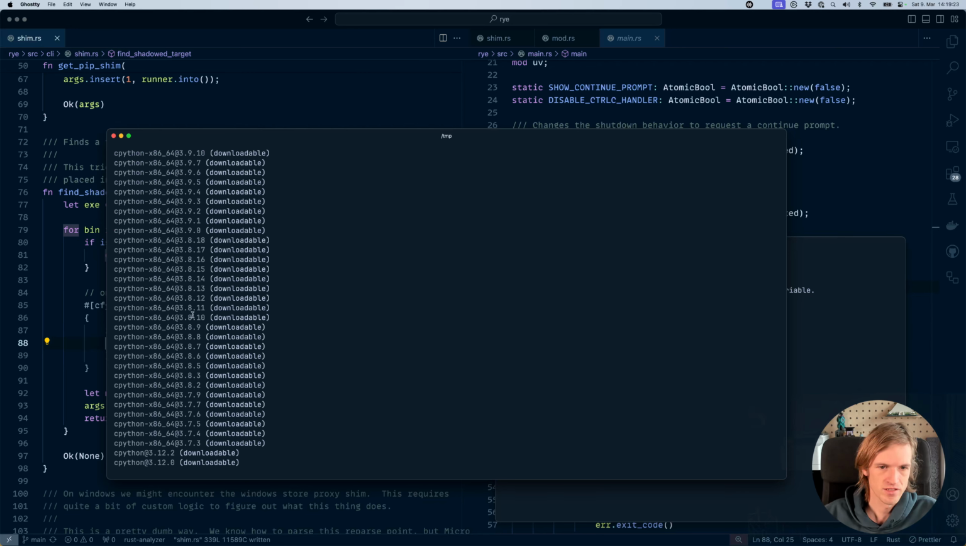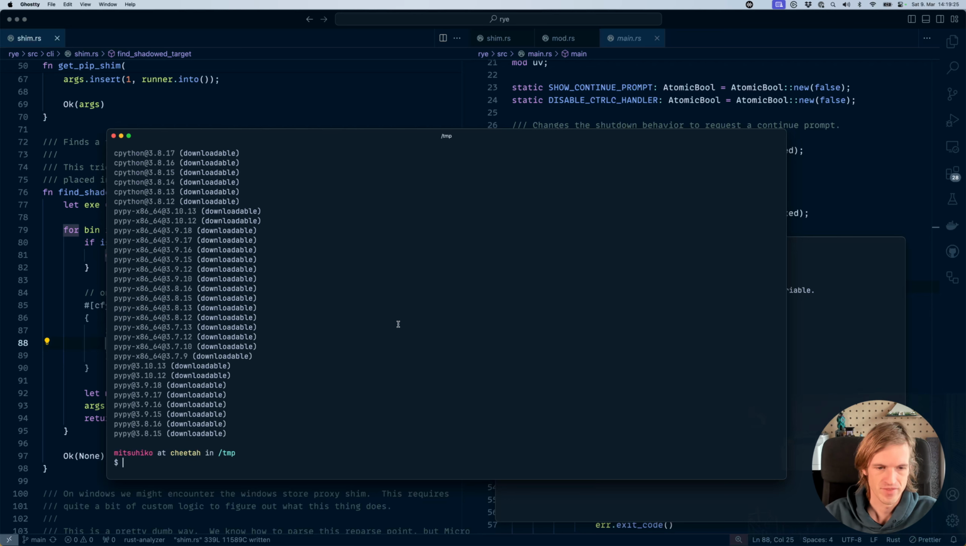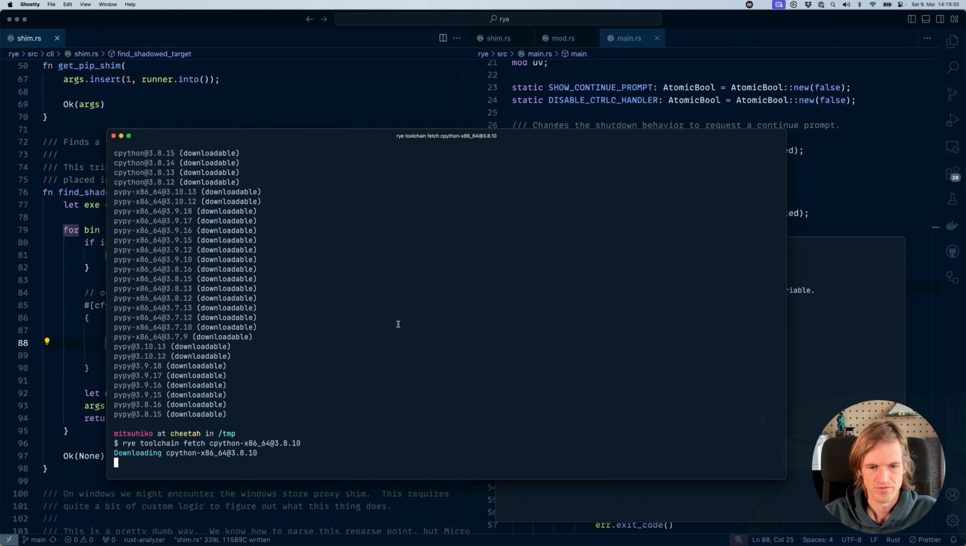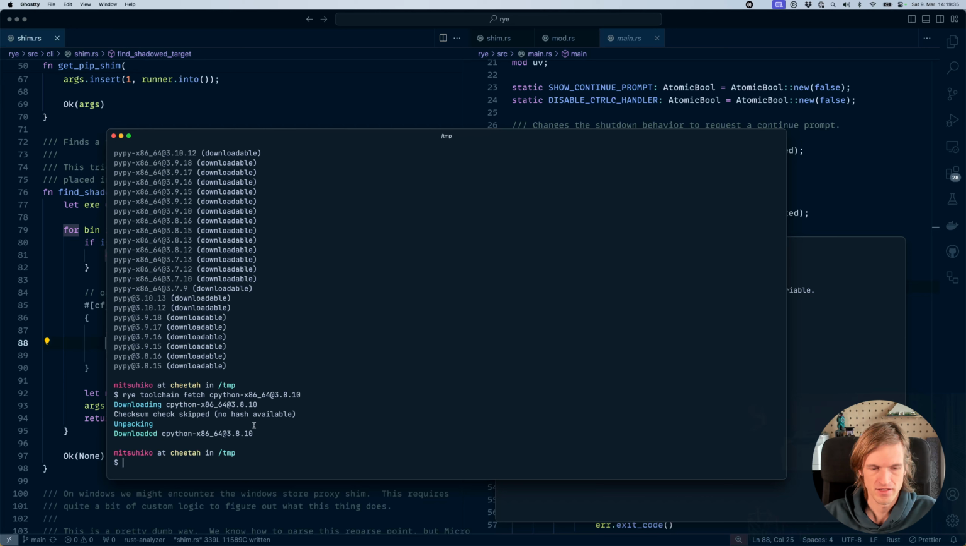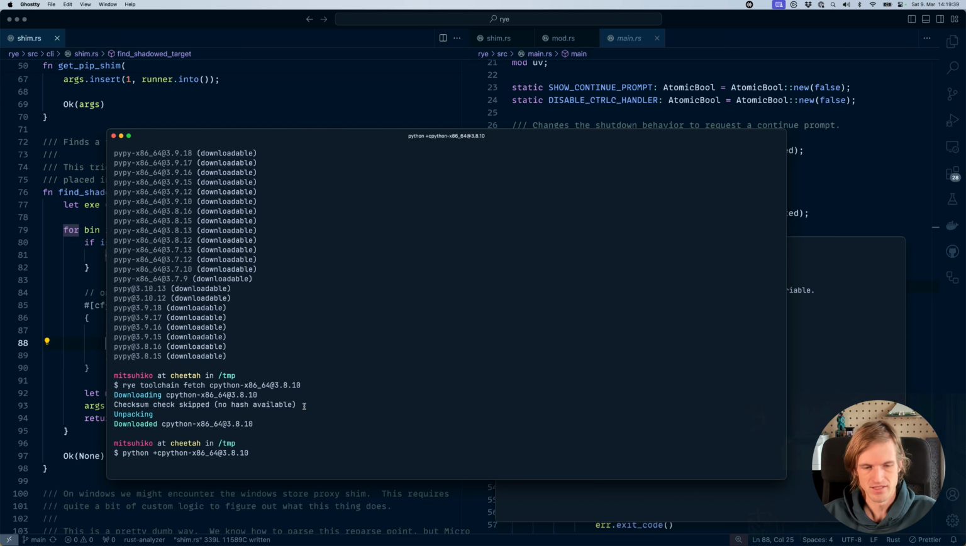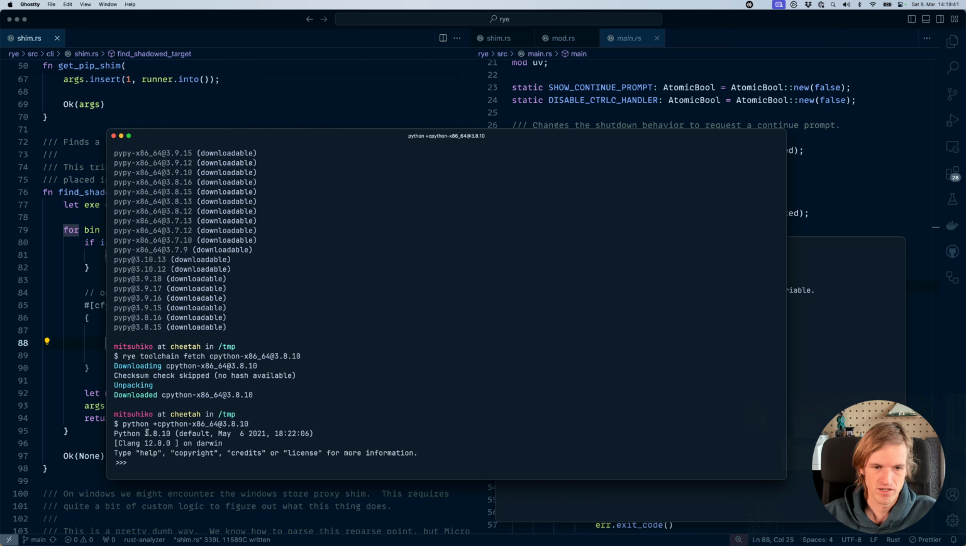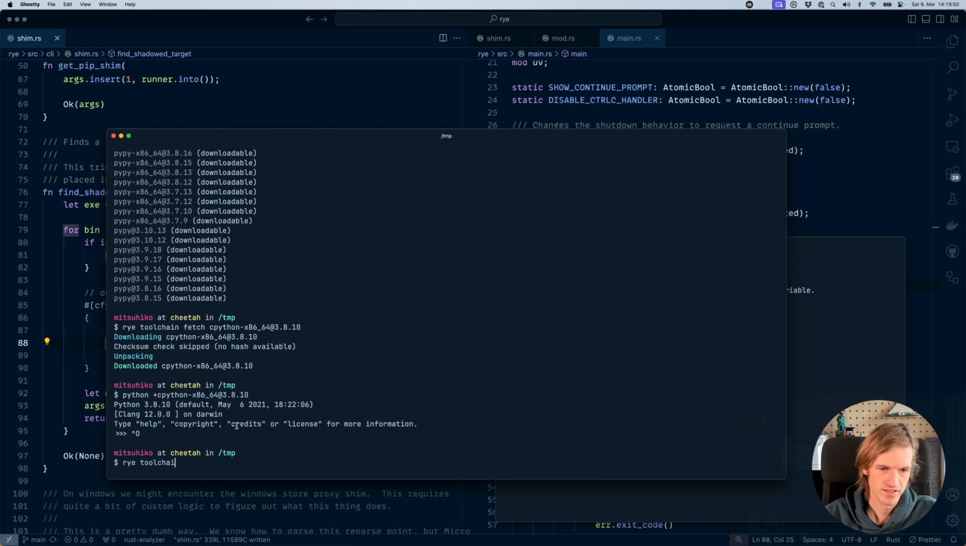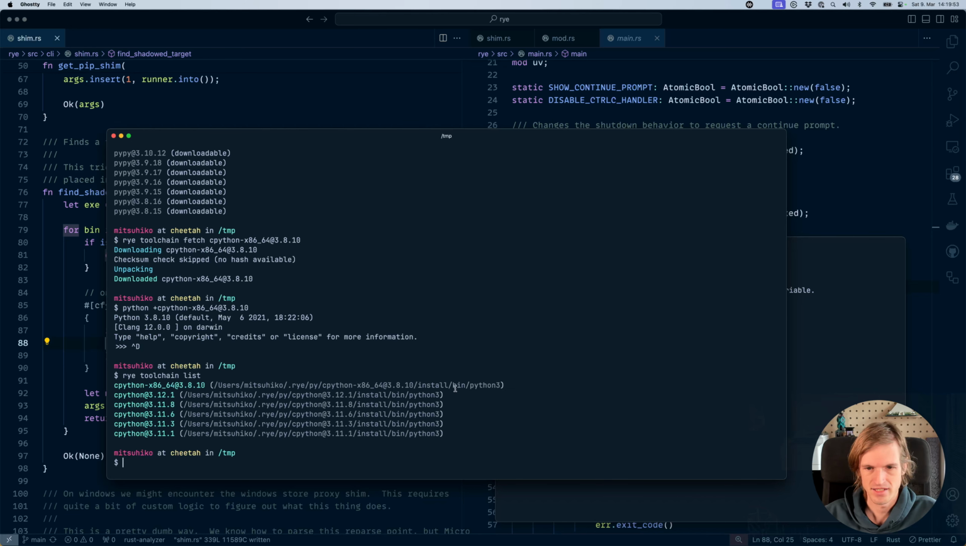So let's say I want this version of Python. I can now do rye toolchain fetch this version, and it will download this. It will give me this now, and I can do python this, and now I'm actually running 3.8 emulated on Intel, even though this is an M1 Mac. And if I do rye toolchain list, you can see that it has installed this one.